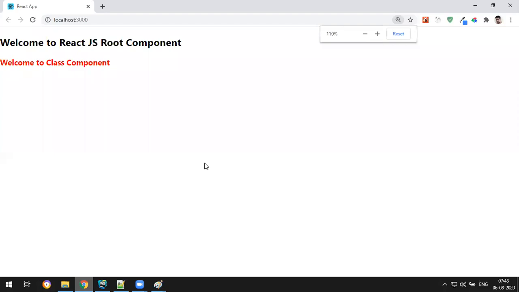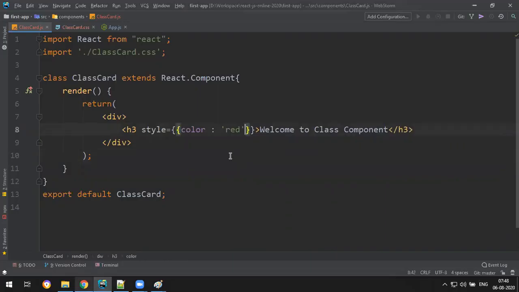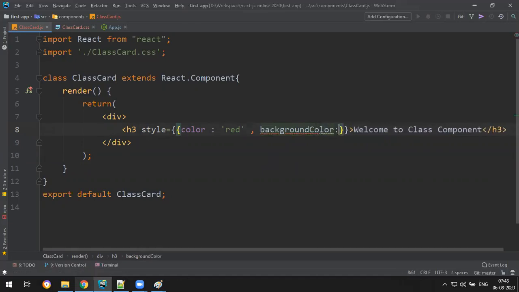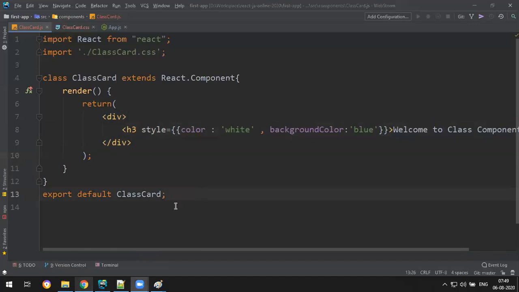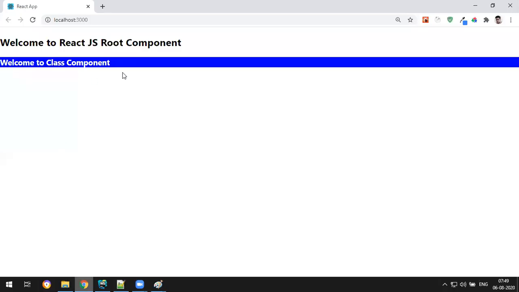Okay, let me zoom a little. And if you want to give some background color, you can write a comma, backgroundColor with capital C, will be something called blue. Okay, and I want to make the color white. Let's save it. Now check, you got background color and white color.